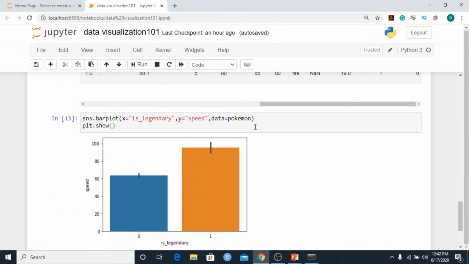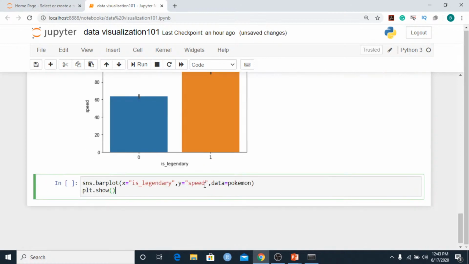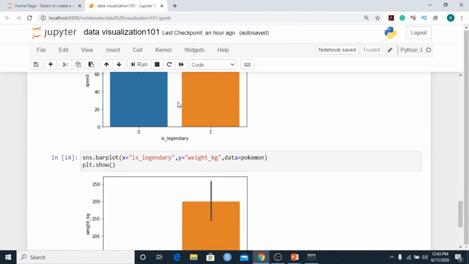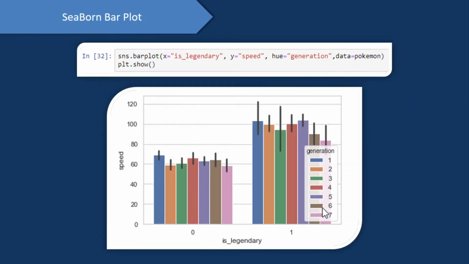So here what I'm going to do is cut this out and paste this over here. And instead of having the speed column over here, I'll map the weight in kg. So I'll just set this to be weight in kg and let me click on run. And as you see, this is the result. We've got S legendary on the x-axis, we've got weight in kg on the y-axis. So this was a simple bar plot.